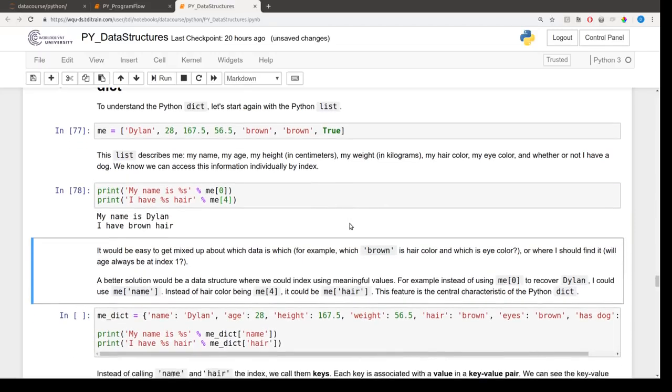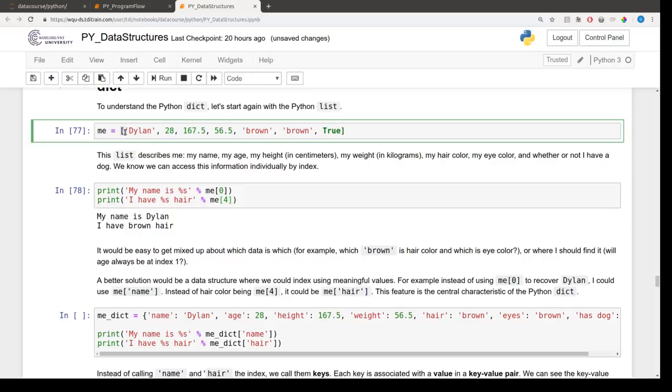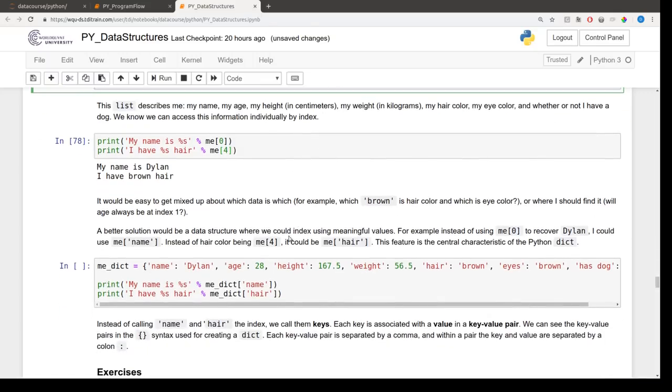So instead of referring to the elements of our list by position, it would be very useful to be able to refer to them by name. If somehow in the data structure we could label that this is the name, this is the age, my height in centimeters, my weight, my hair color, my eye color, and whether or not I have a dog. And this is precisely what dictionaries are good for.